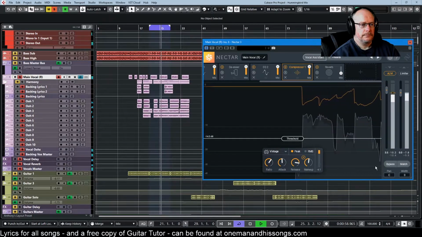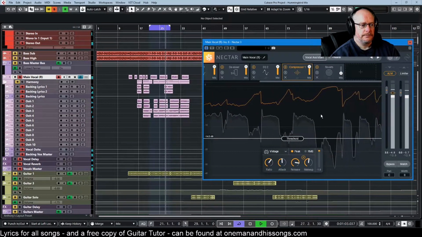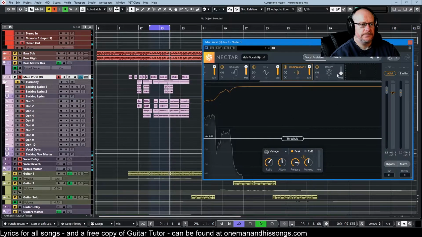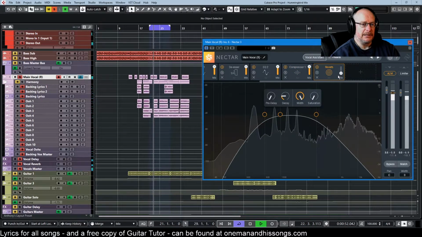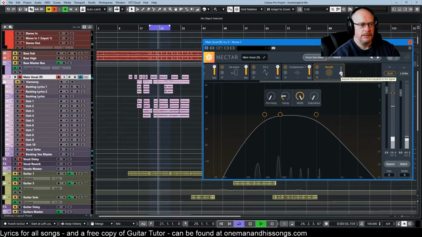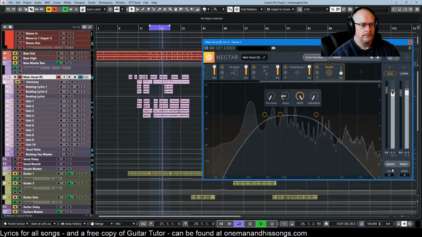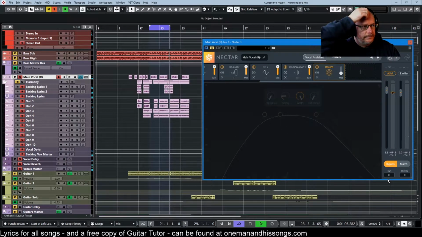And then another compressor, 2-to-1 ratio. And then a little bit of reverb. Just 8%. It's really quite radical.